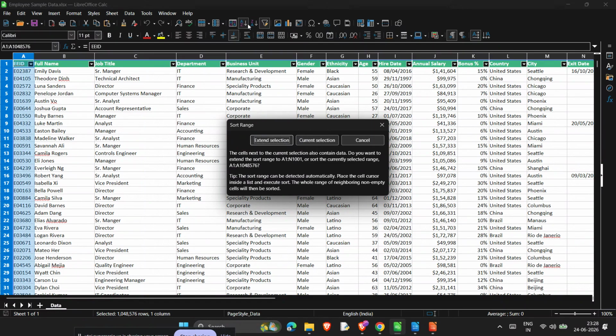As soon as you do that, a pop-up window will appear. LibreOffice will ask whether you want to sort only the current selection or extend the selection. This is an important step because it decides whether only the highlighted values are sorted or whether the sort is applied to the whole data range so your rows stay together correctly. In most cases, if you are working with related data across multiple columns, you will want to extend the selection so the entire table stays aligned.